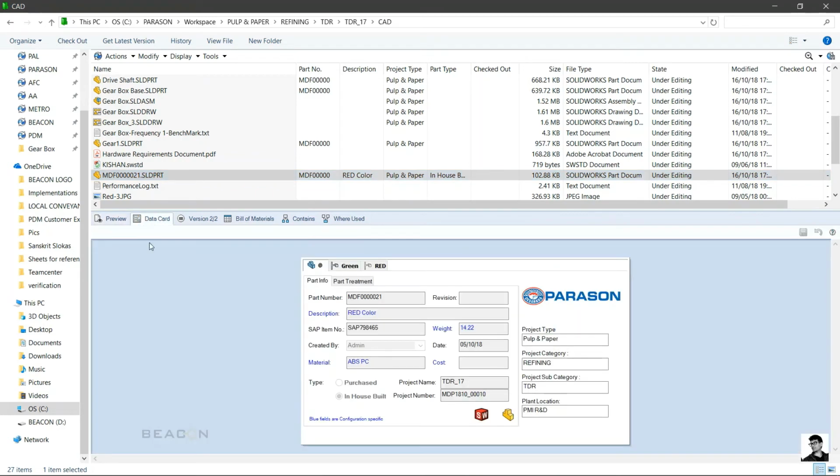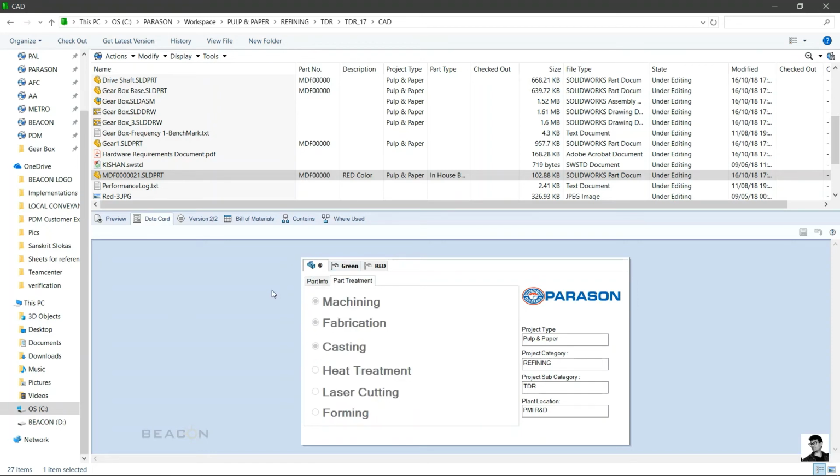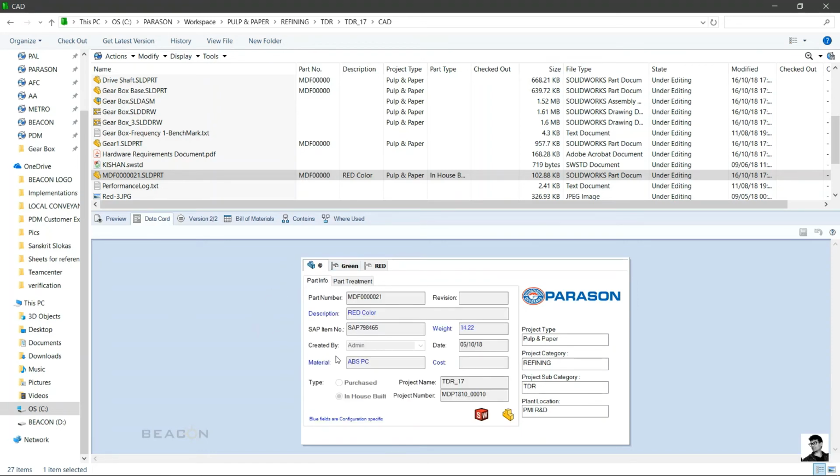And the data card. Data card of SolidWorks PDM will explain you everything you have on that file without even opening it. As we have seen previously for folder, you'll see the same thing for your file. Either it is part, assembly, drawing, notepad, PDF, Excel, any document, you'll see every information of that file on your data card. For example, part treatment, part information, created by, description, material, cost, date, weight, revision, everything.